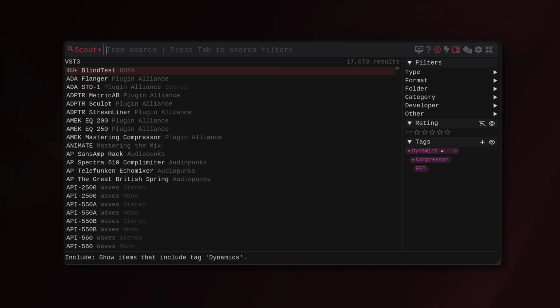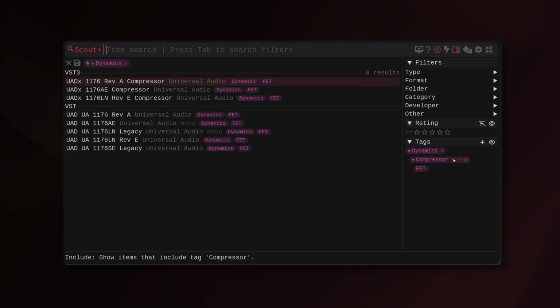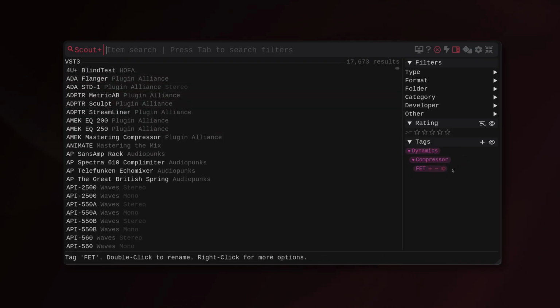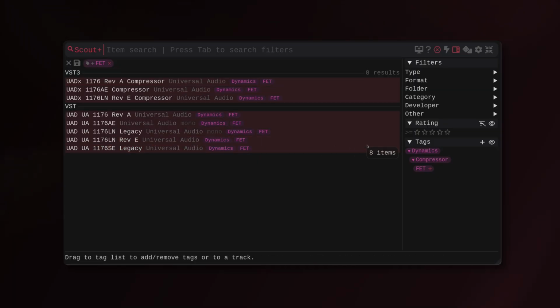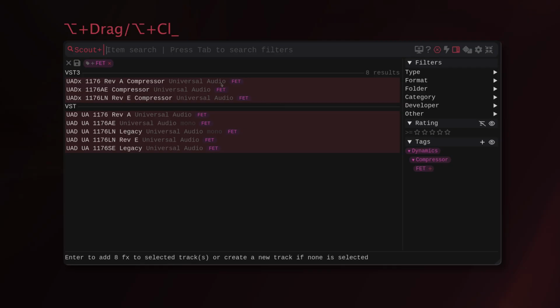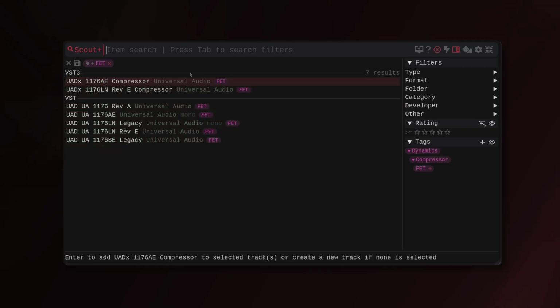When I click Dynamics, I see everything. When I click Compressor, I see just compressors. And when I click FET, I see only my FET compressors like the 1176. So actually, it's enough to tag my 1176 with just the FET tag. Let's remove the Dynamics tag. If I hold Option while dragging, the tag will be removed. Or I can Option click the tag itself.